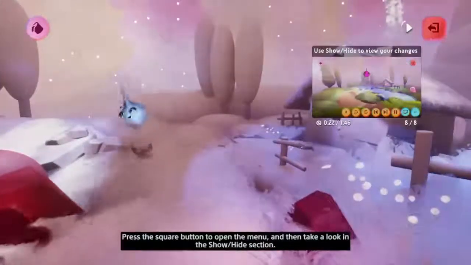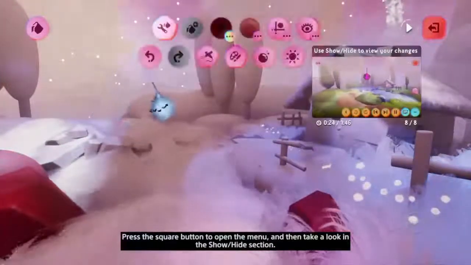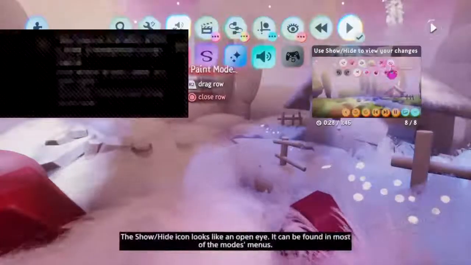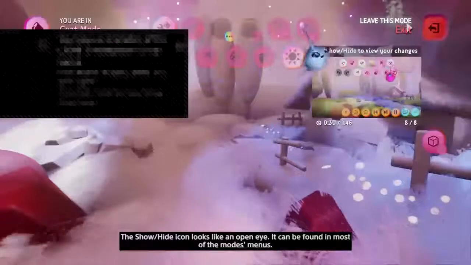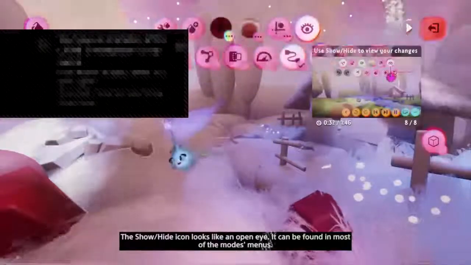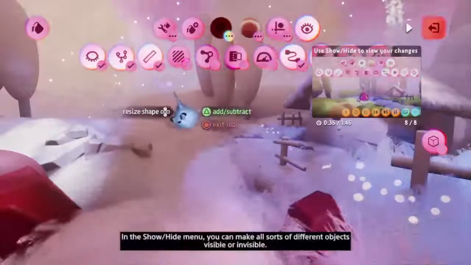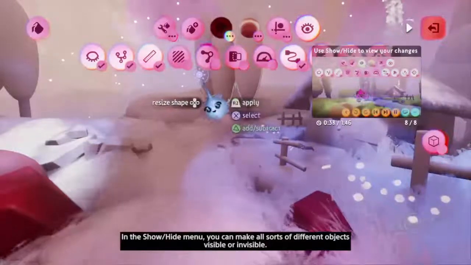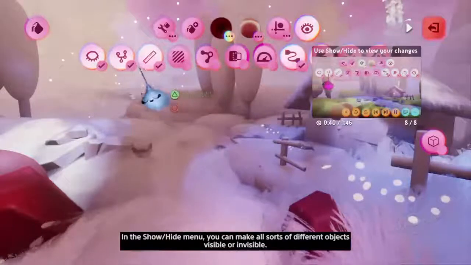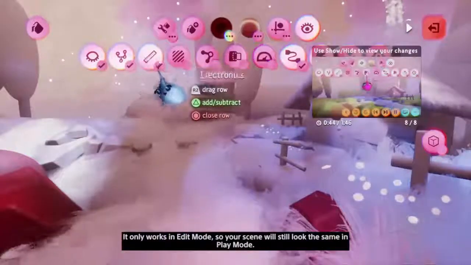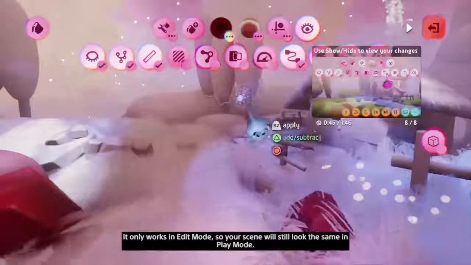Press square to open the menu, and then take a look in the Show Hide section. The Show Hide icon looks like an open eye. It can be found in most of the mode's menus. In the Show Hide menu, you can make all sorts of different objects visible or invisible. It only works in edit mode, so your scene will still look the same in play mode.